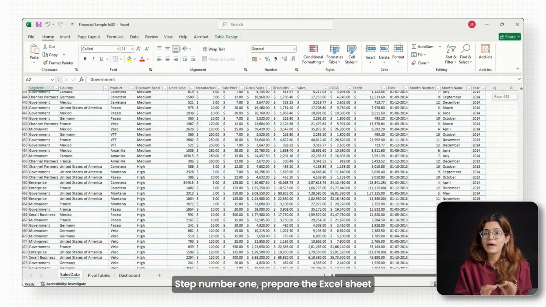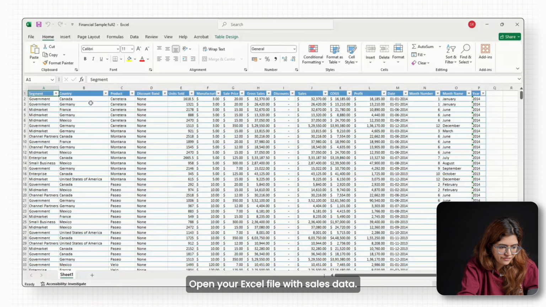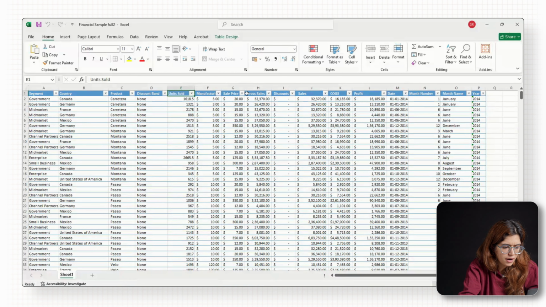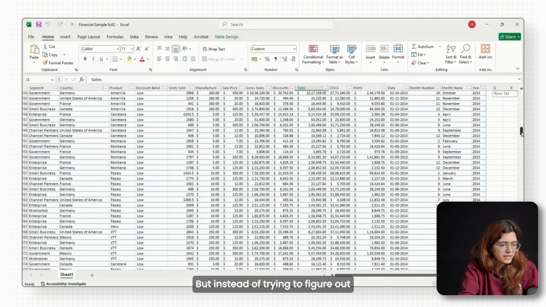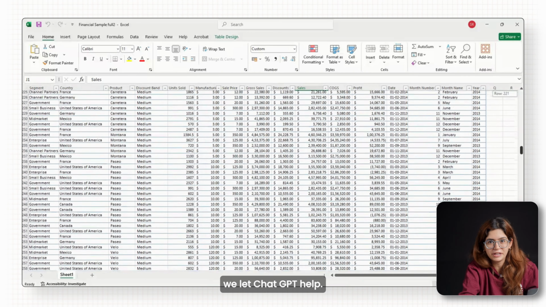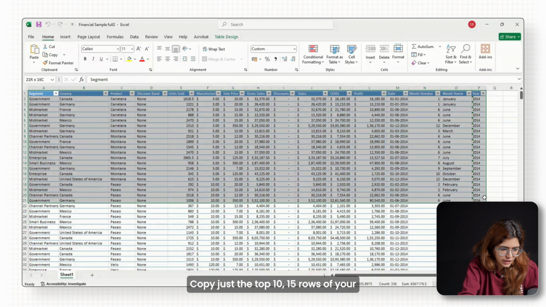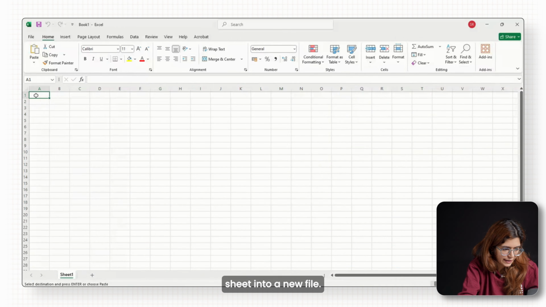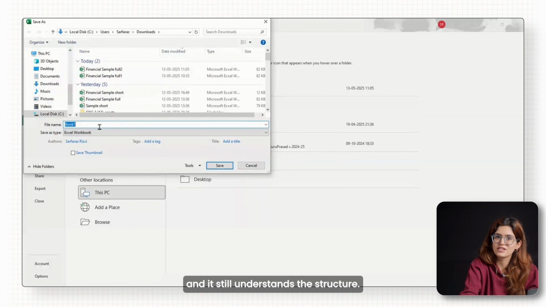Step number 1, prepare the Excel sheet and ask ChatGPT for a plan. Open your Excel file with sales data. This sheet has columns like product, country, sales, profit, year, pretty typical stuff. But instead of trying to figure out what to do with all of this data, we let ChatGPT help. Here's the trick. Copy just the top 10-15 rows of your sheet into a new file. That way, we're not overwhelming ChatGPT and it still understands the structure.